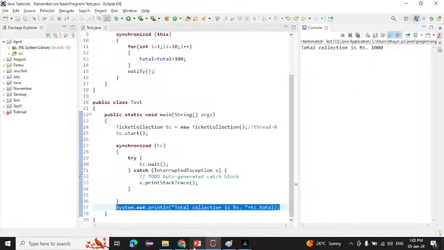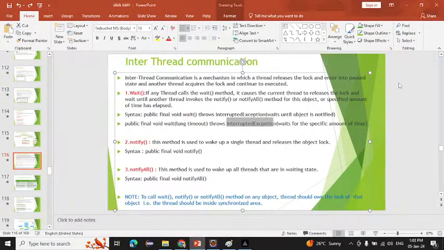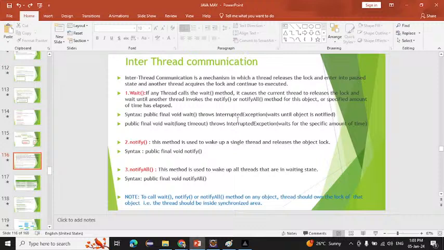Okay, what is the use of the wait method? The wait method will release the lock and wait until another thread calls the notify method. And what is the use of the notify method? When the notify method is called, that thread will release the lock. It will send a notification to the waiting thread that I have completed the task. Now you can resume the task. So that is the use of wait, notify and notify all.